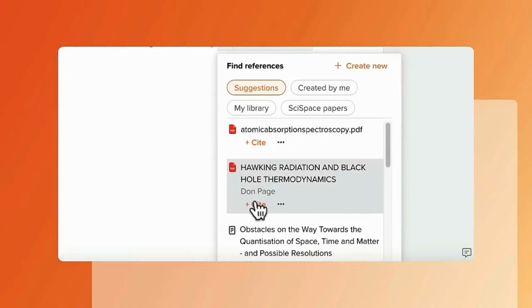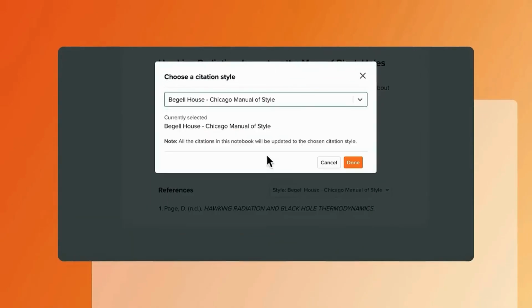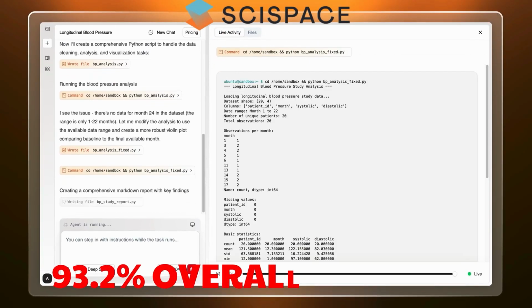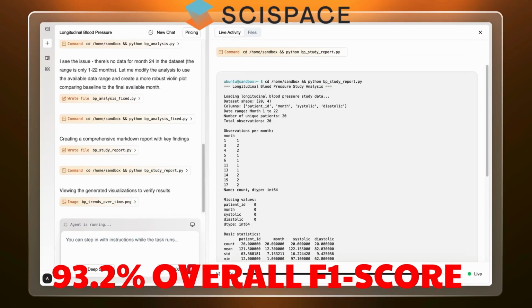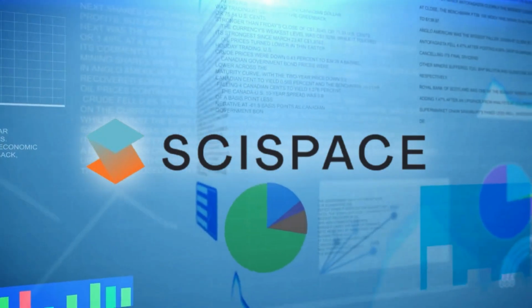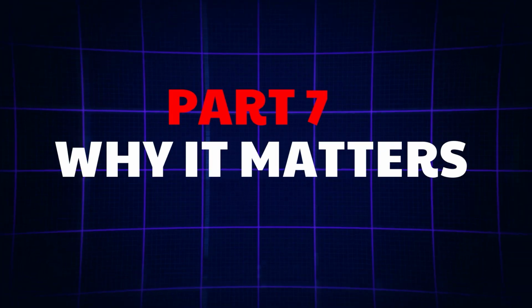The benchmarking didn't stop at one dataset. It covered papers, essays, news articles, and AI-generated summaries. Across all of them, SciSpace maintained a 93.2% overall F1 score, ranking number one in every category. It's this consistency that makes SciSpace so reliable for universities, editors, and institutions.